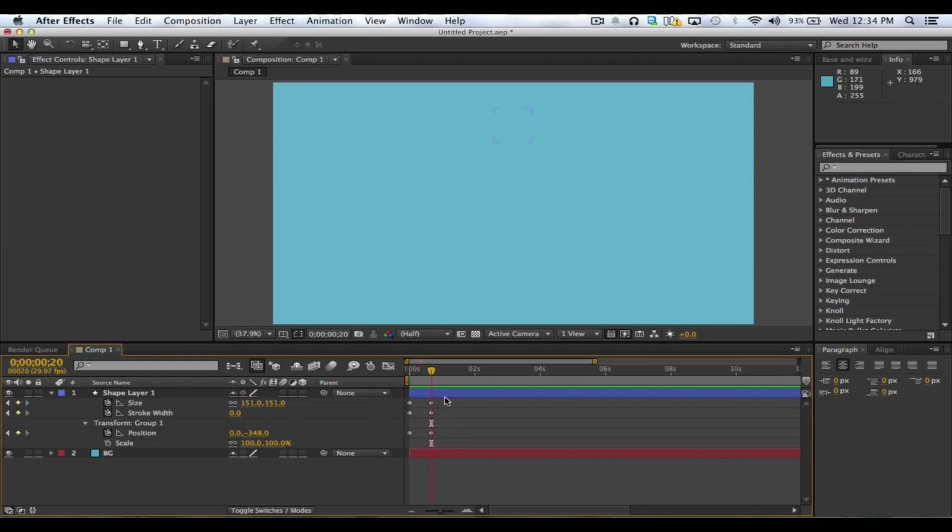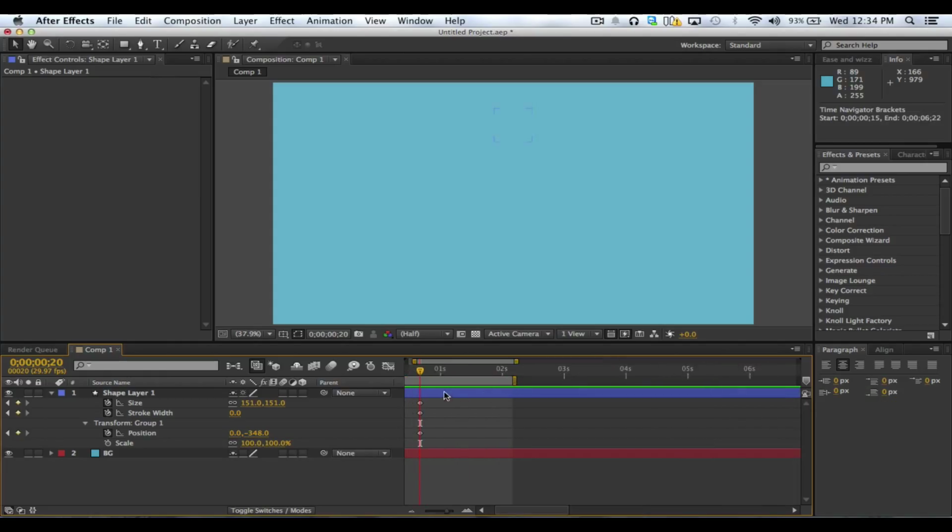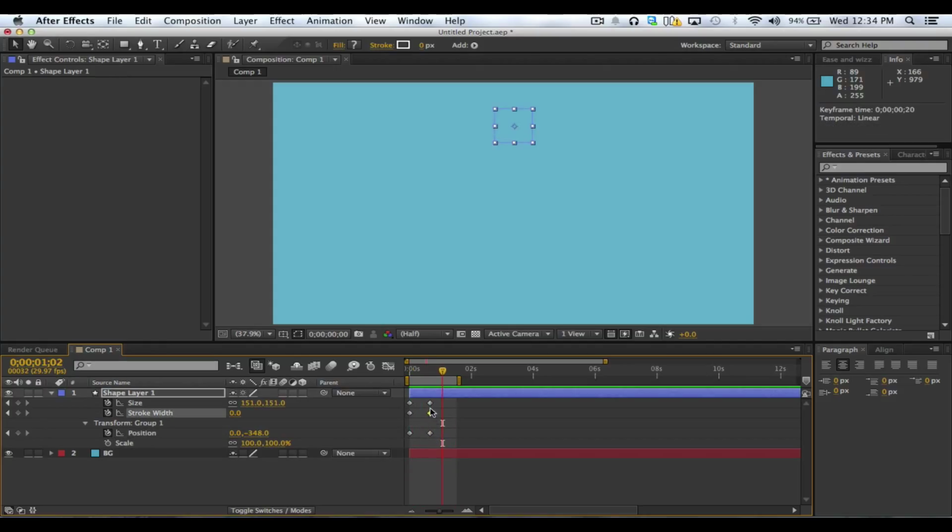So let's talk about smoothing out this animation. I'm going to zoom out and bring my work area bar so we can see it a little bit better. And I'll preview this. Okay, pretty flat. Let's talk about smoothing this out a little bit. These diamond keyframes are linear point-to-point keyframes. So the progression from here to here is a one-to-one progression, right?